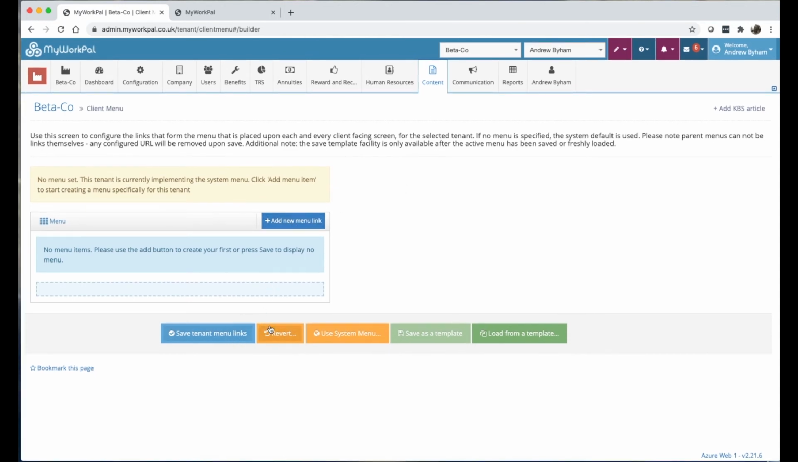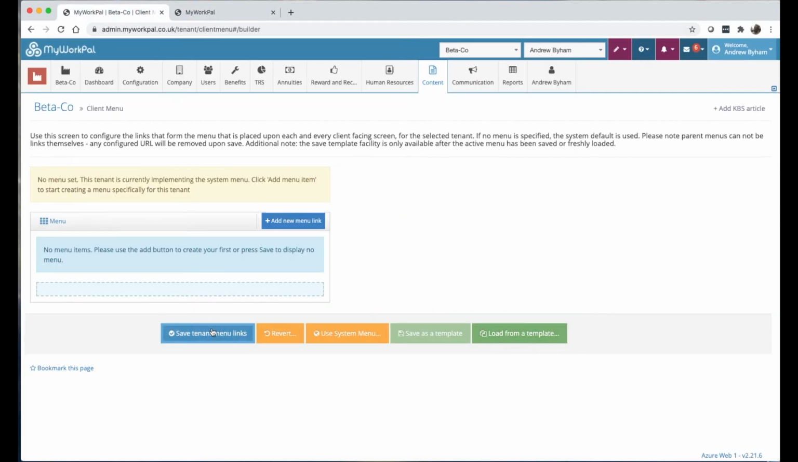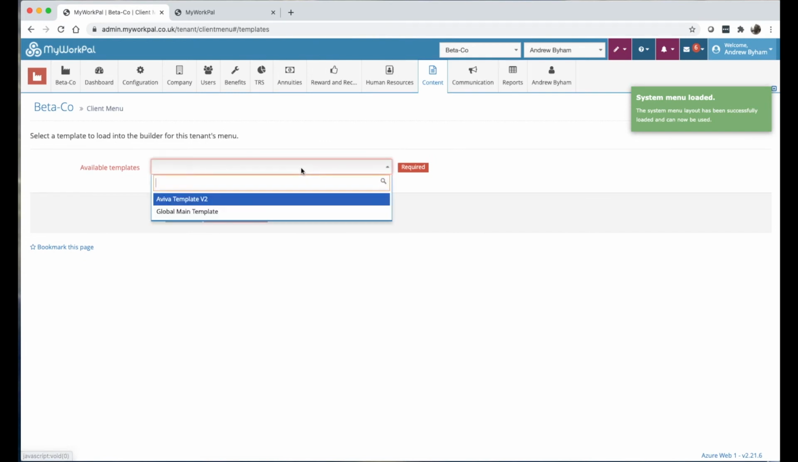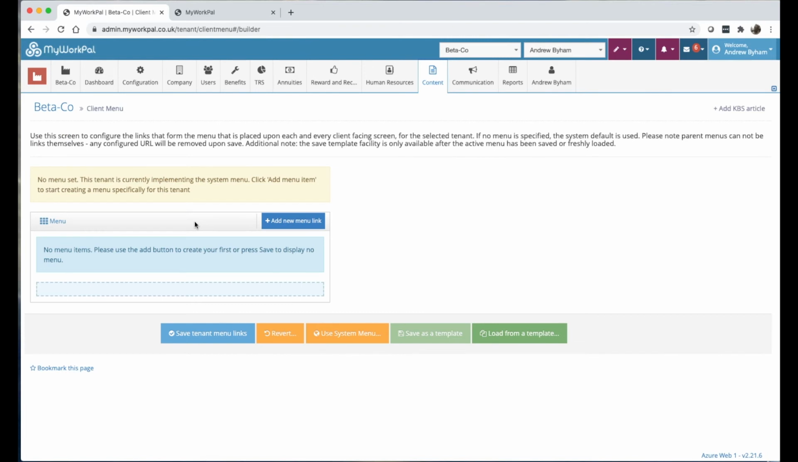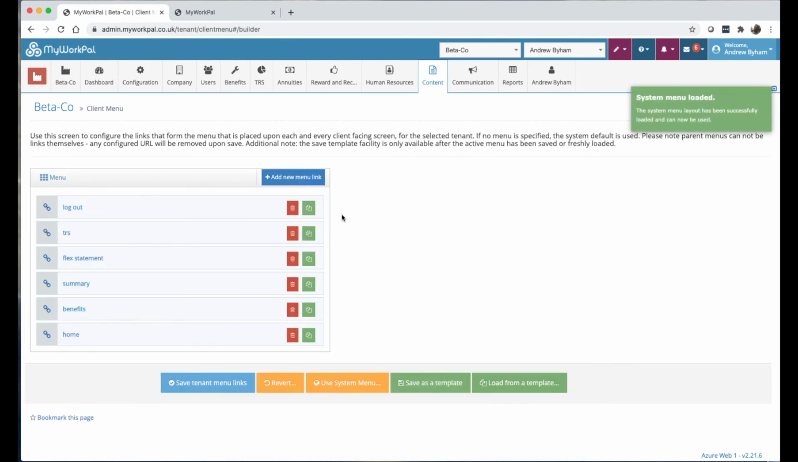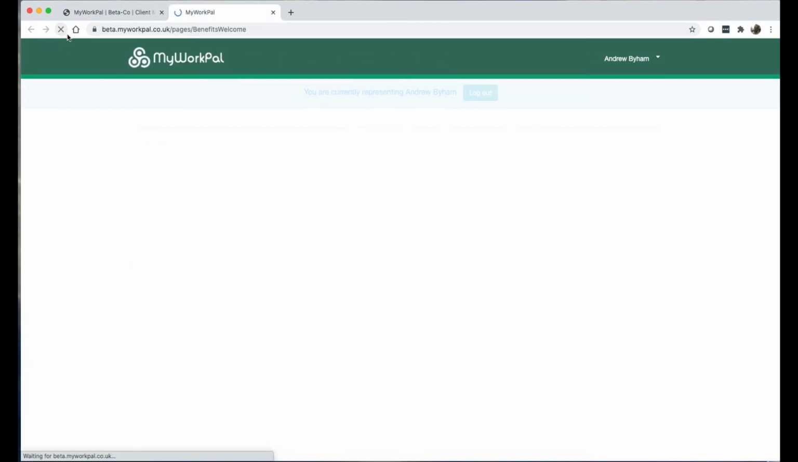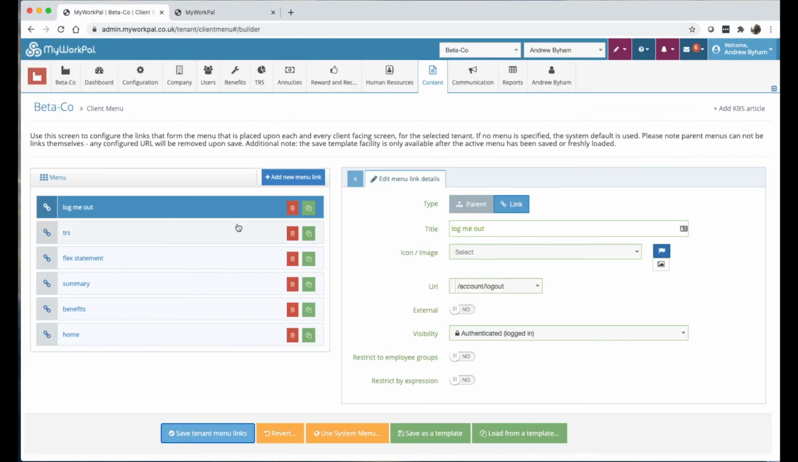So if I were to say, right, that's fine, I want to start with that menu, you can load it from the tenant, or you can use the system menu. So doing this loads the system menu. Loading from template will actually find any of the menus that you have stored at that level. So if I say, right, use system menu, and then here I can change it to how I want. So if I want to say log me out, then log me out. So that's overridden that at that tenant level.